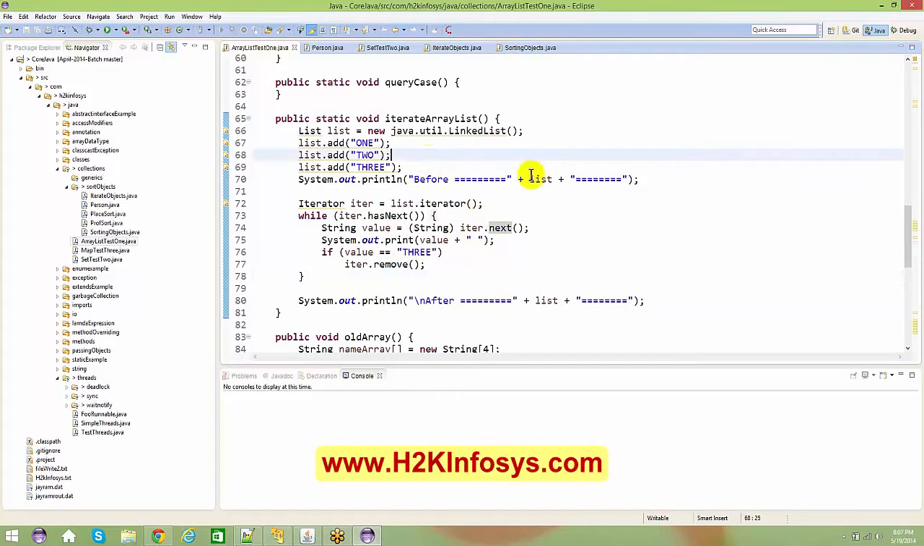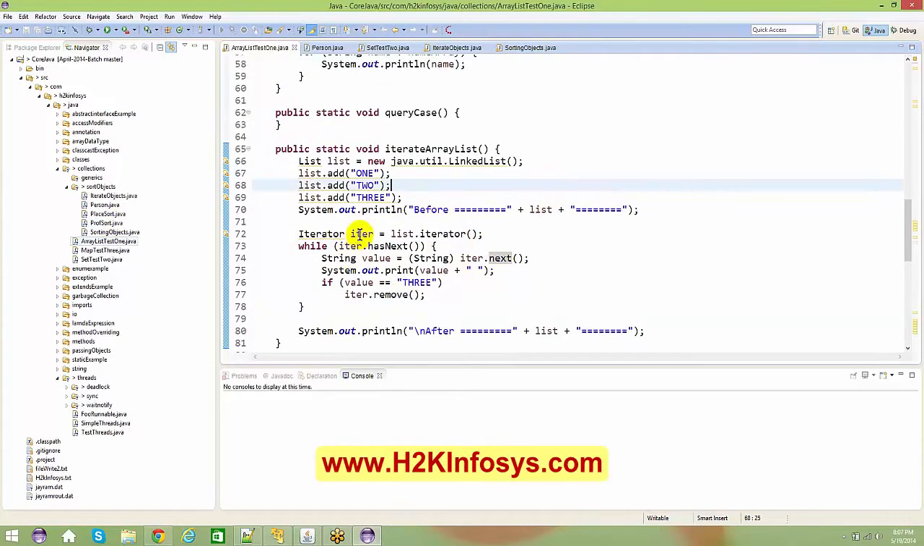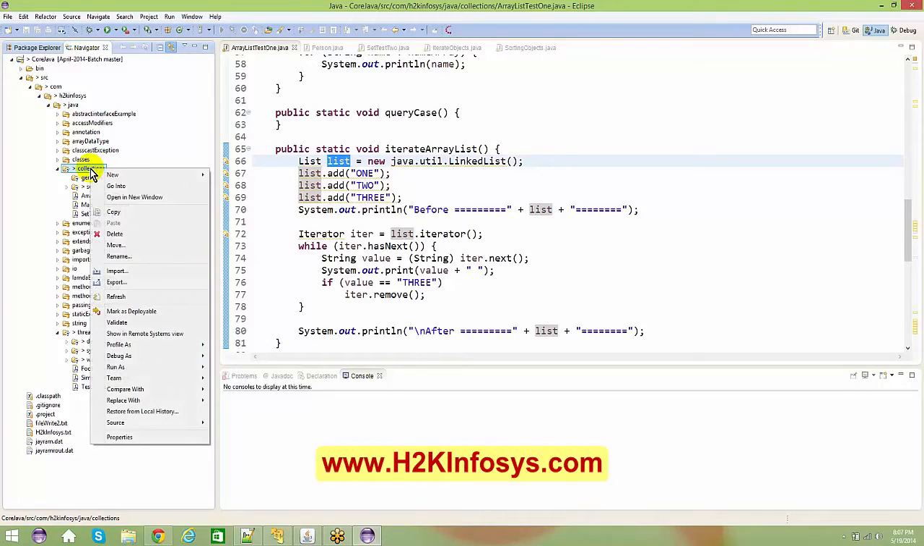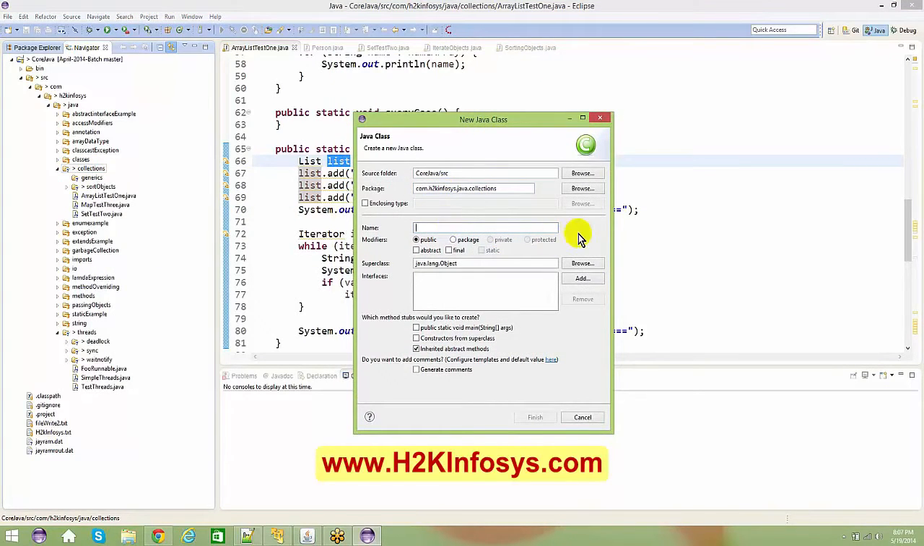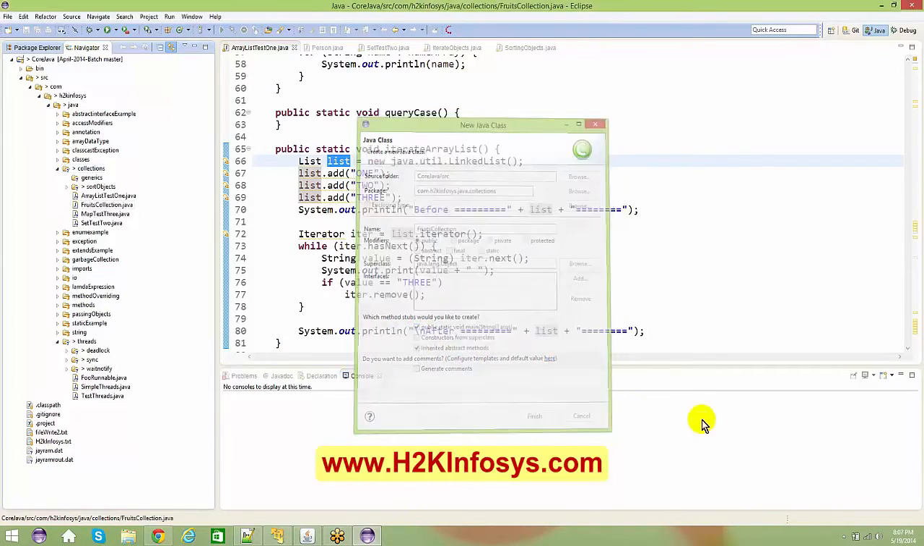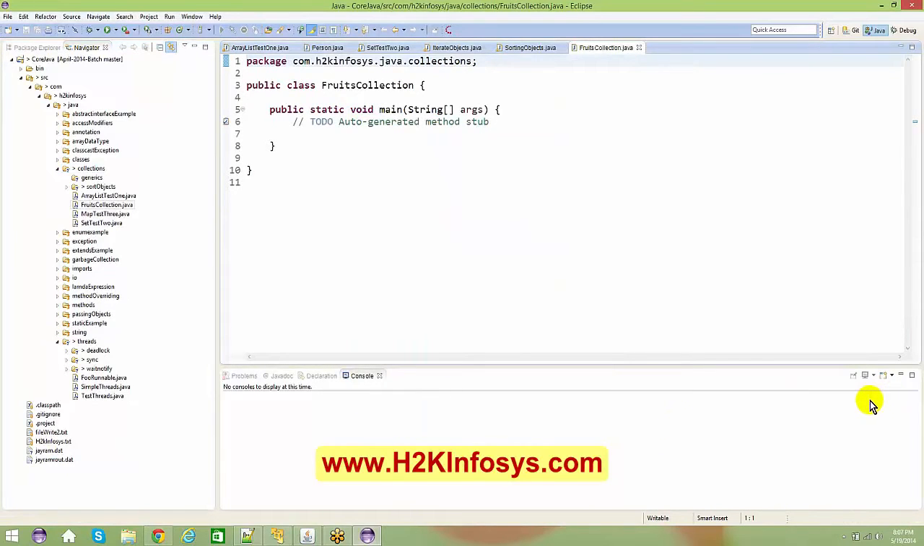Now, before getting into that, let us see when I talk about a list. Let me take up an example here: a new class about a fruits collection. By the name itself, you are saying that you are collecting a list of fruits. Why list equals new ArrayList? Why not list equals new List?